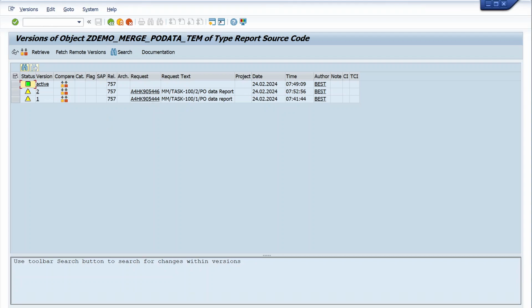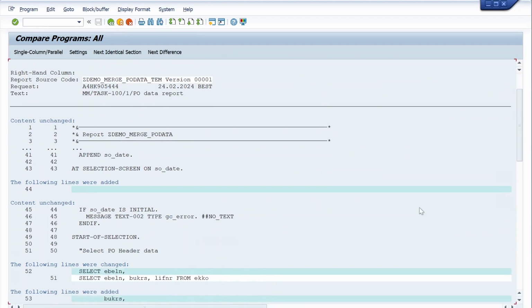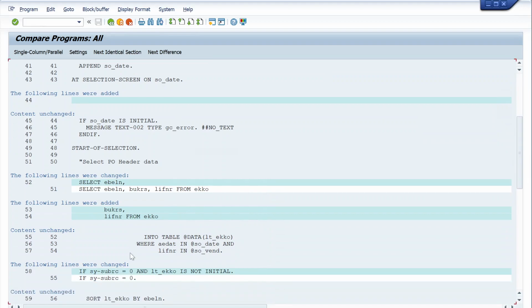If you want to compare the changes between one version and another version, select both versions, version 1, version 2, using control select, and click on compare. It will display the comparison screen, side by side. And there are two views, single column and parallel view. This is another view. Here also you can see the differences, but in a different format.